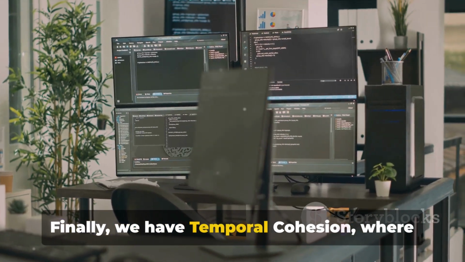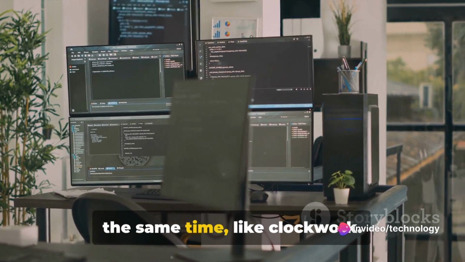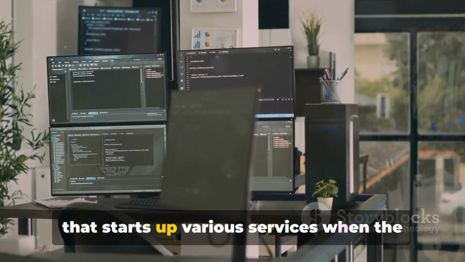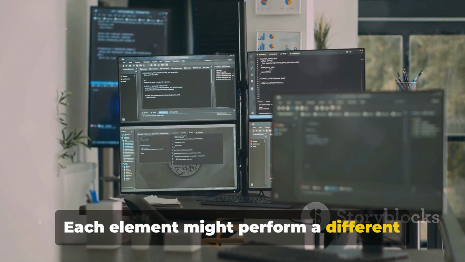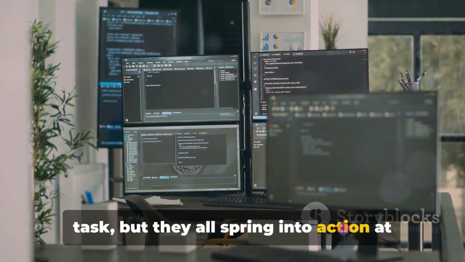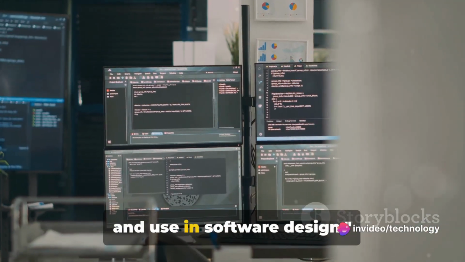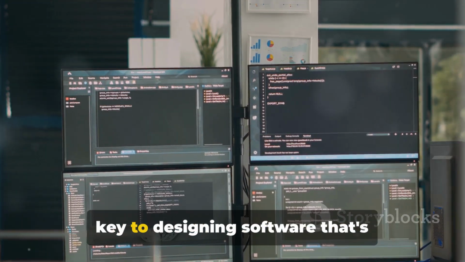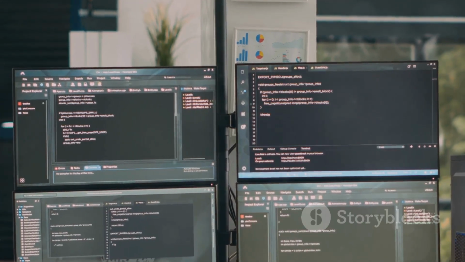Finally, we have temporal cohesion, where elements within a module are executed at the same time, like clockwork. Think of a module in a computer system that starts up various services when the system boots up. Each element might perform a different task, but they all spring into action at the same time. Each type of cohesion has its own place and use in software design. Understanding these different types is key to designing software that's maintainable, scalable, and just plain makes sense.